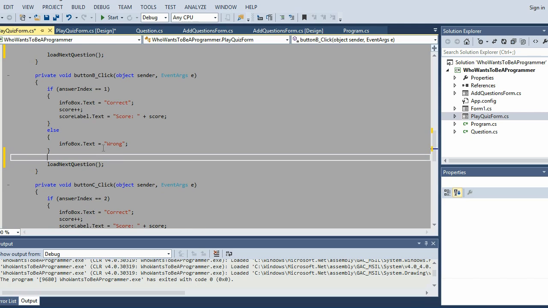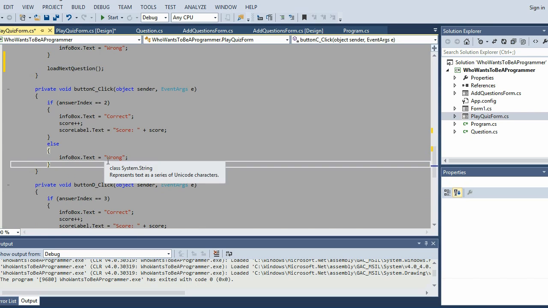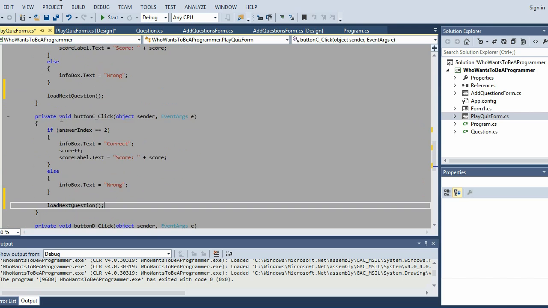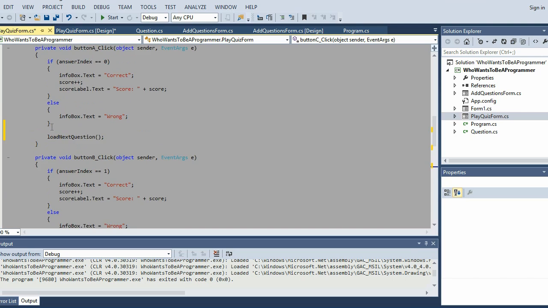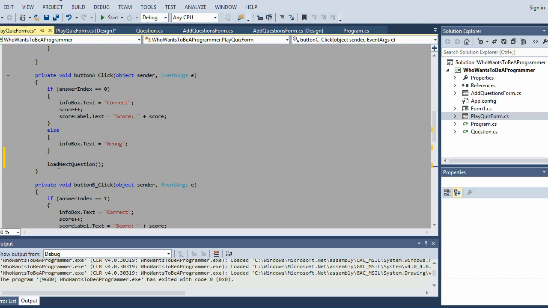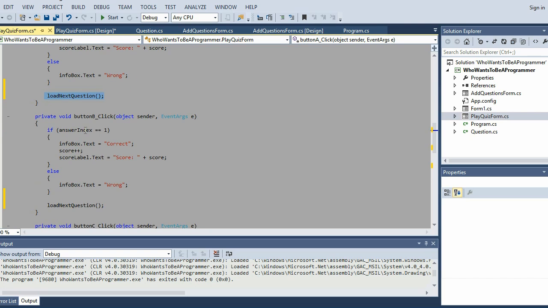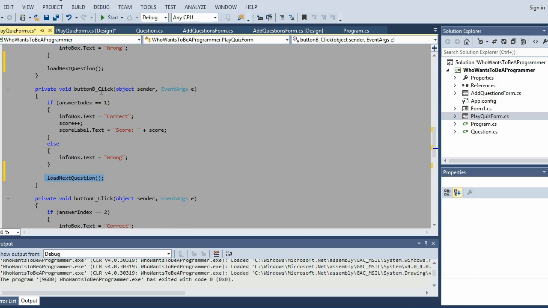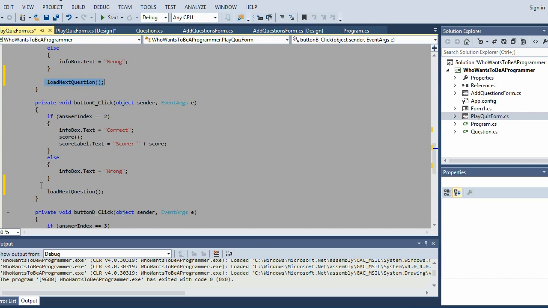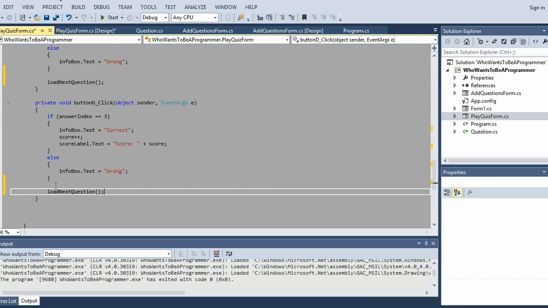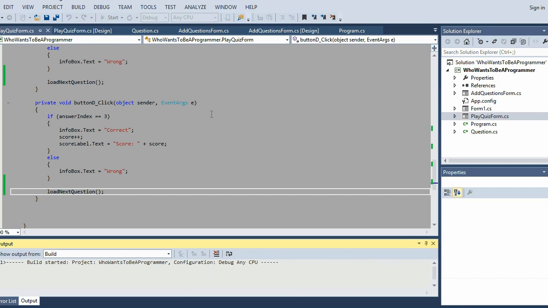and Control V here in button C click. Notice where I'm putting the load next question is always within button A click, but it's the last thing you write in the button A click event handler, also included in button B click event handler, also included in button C click, and finally as the last item in button D click, and save. Remember to save, and then test again. Now we have to start all over.